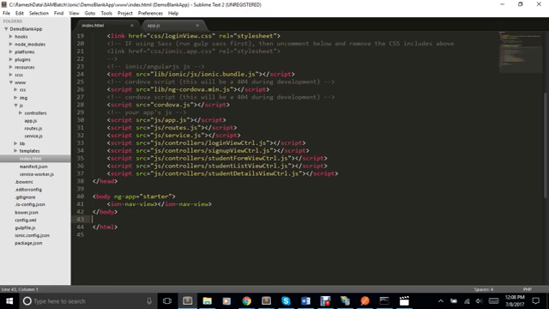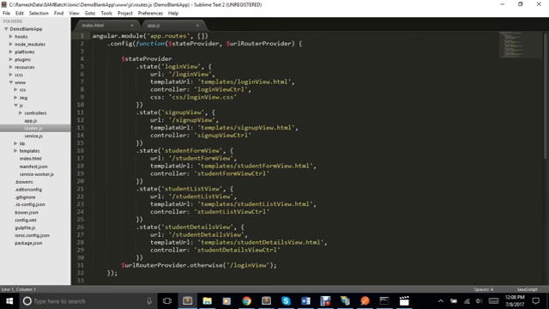So I created a routes.js file here. In the routes.js, I'm declaring the module name as app.routes, followed by the dependencies. For the naming convention, I just kept it as app.routes. You can just put it as Ramesh.routes, Sunny, Bunny, something like this.